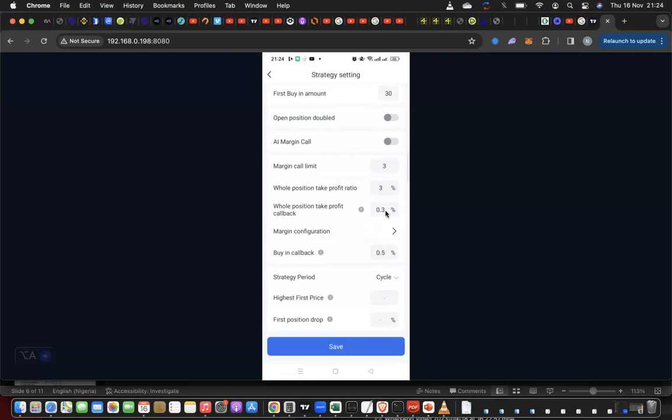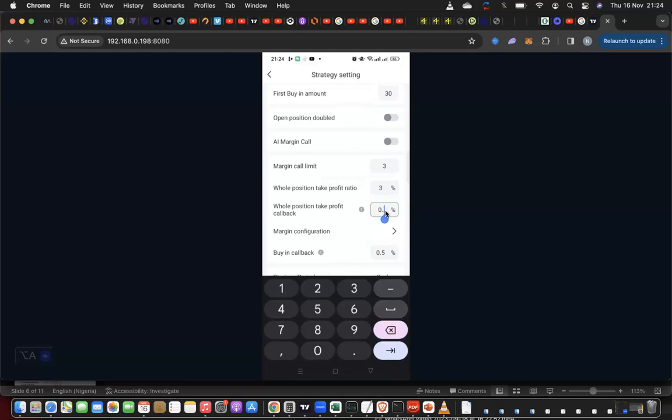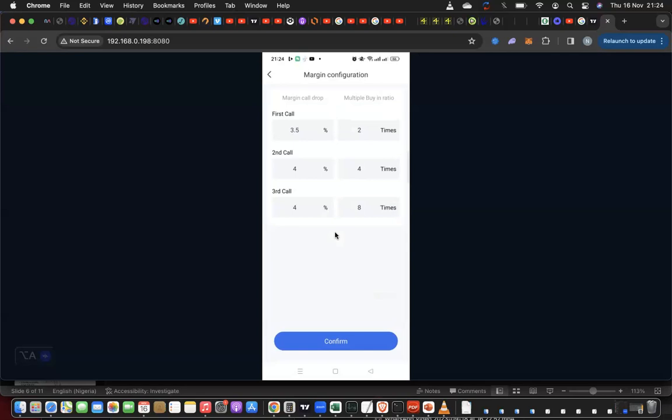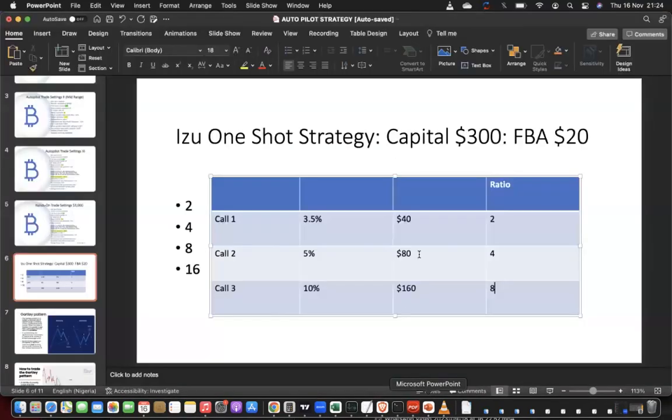All right. Then hold position, take profit callback. I like to make this 0.01, or 0.001, either one. That's fine. Margin configuration, that is where if you tap on margin configuration, it's going to open those margin configurations. So remember, this is margin call drop, and this is multiple buying ratio. Remember the screen where I was showing you, this is the multiple buying ratio, 248, and this is the margin call drop. All right, this is very important for you to remember.